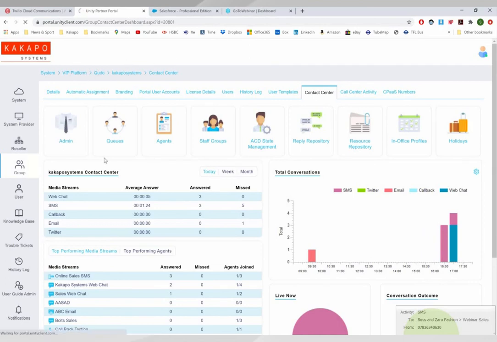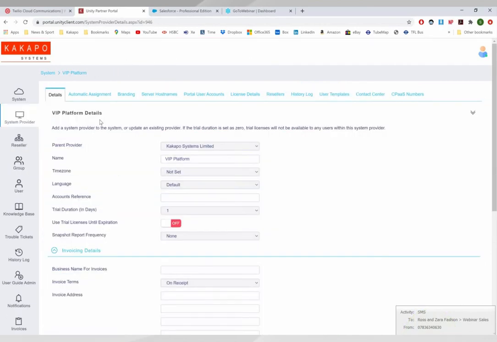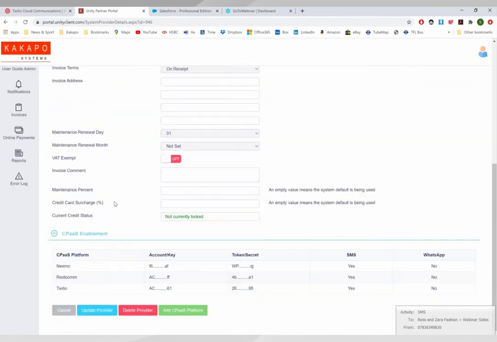If I go back up here, this is in the Unity portal. This is for the service providers at their level, basically. This is where you can put in which CPaaS platform you're using. Typically, you would only be using one.